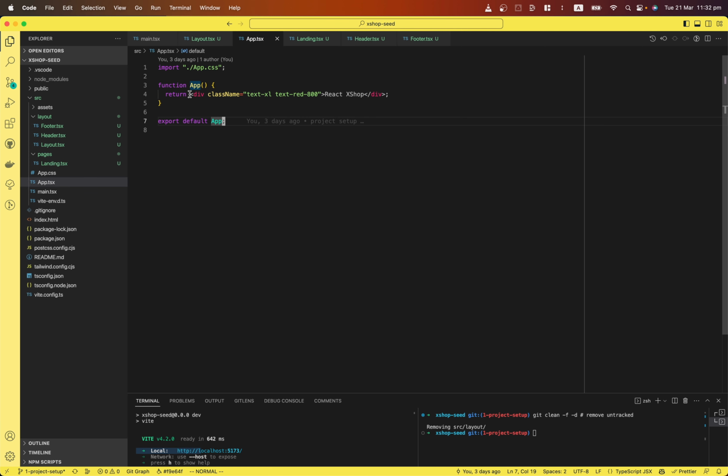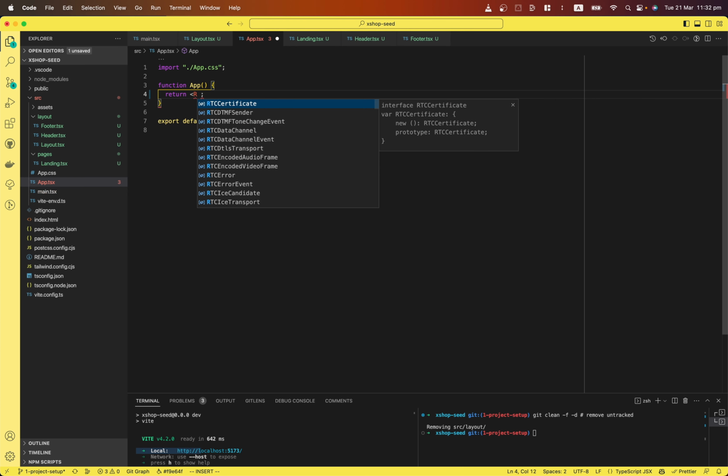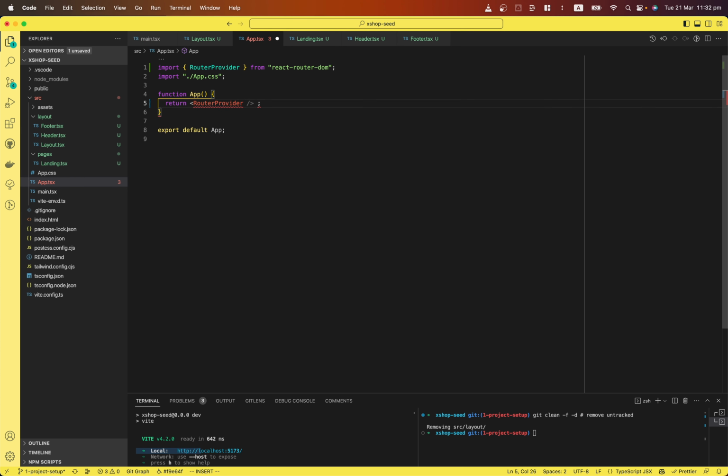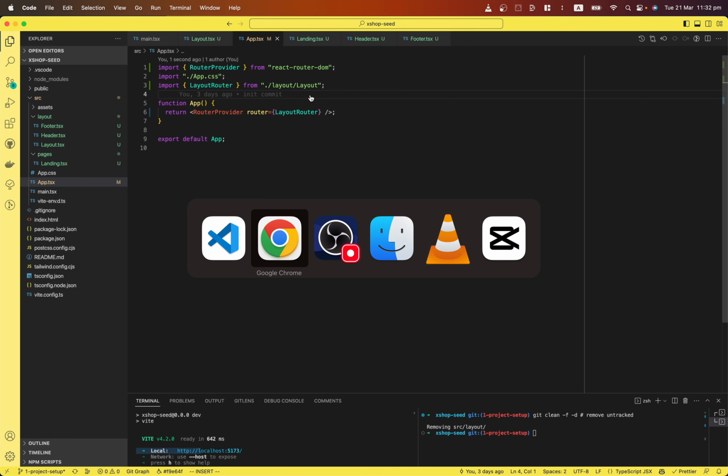Next, we need to update our app component with the router provider and assign our layout router to the router property. So now we should have this header, landing, and footer component rendering for our landing page.